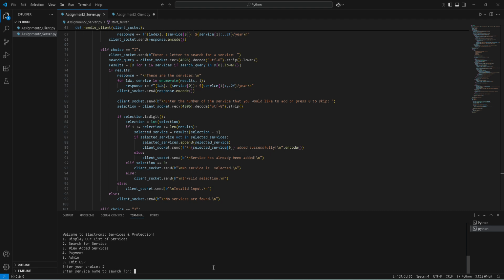So I'm entering 2. What I did over here was I made it so that even if I just search a letter, let's say I just put the letter E, it will show the services associated with the letter E. The thing that I did was I integrated the search function and the function to add services together. So once I search for the services, I can add the services over here.